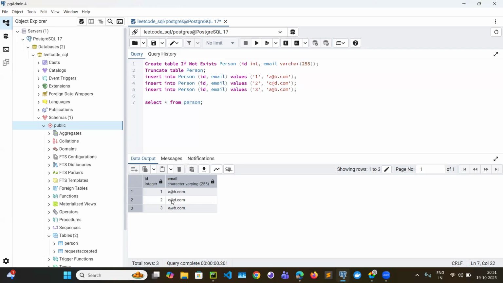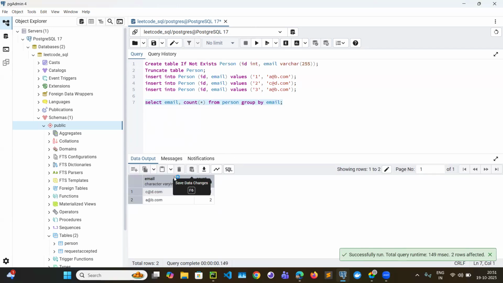So basically we can do group by and then aggregation. So we can do select email, right? We need the email and we need the count. So in one column we need email, in another column we need count star, from person group by email. It will group all the emails and find the count. So let's try to run that. Okay, so we found c@d.com is coming one time, a@b.com is coming two times.